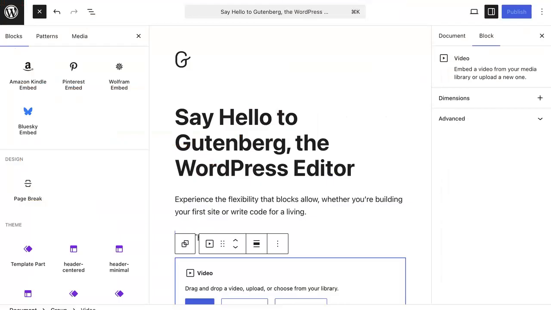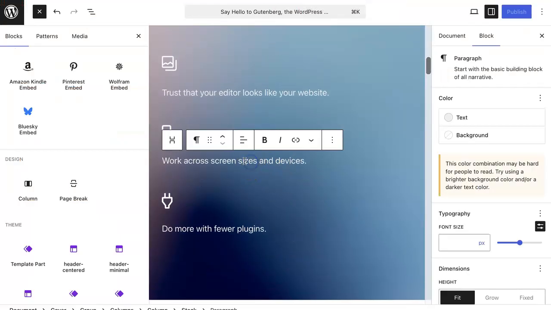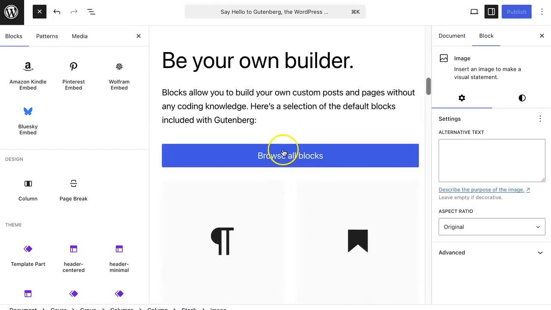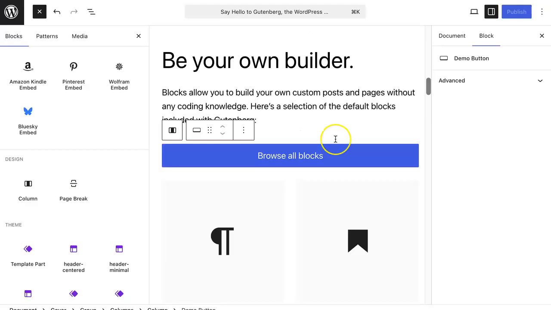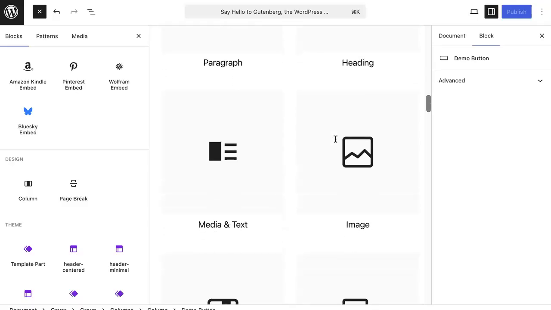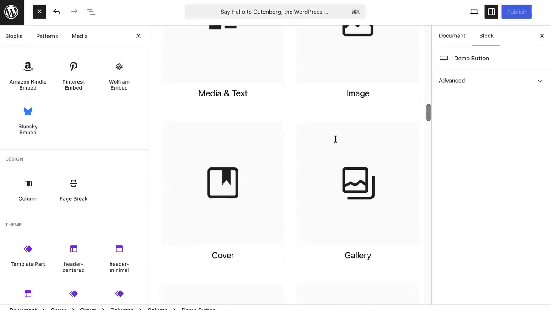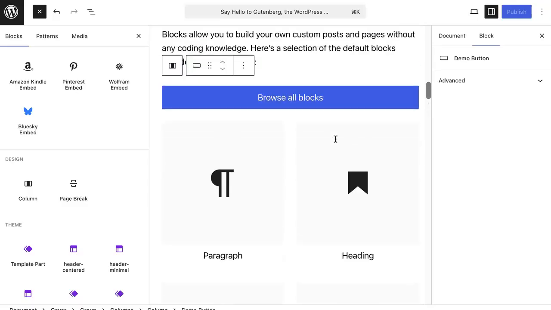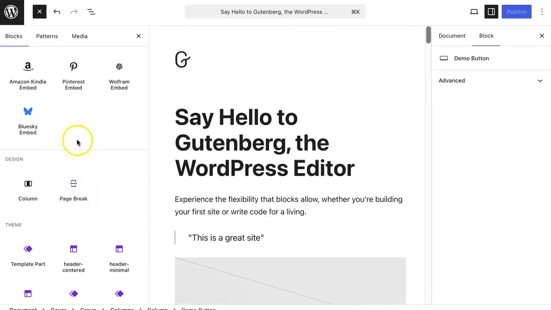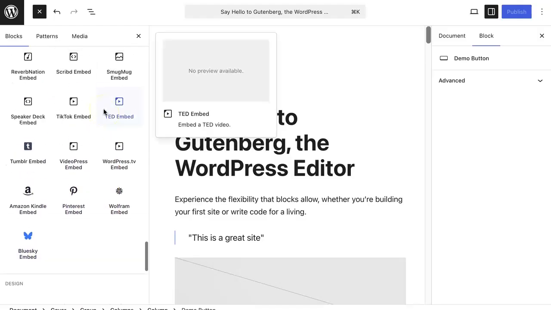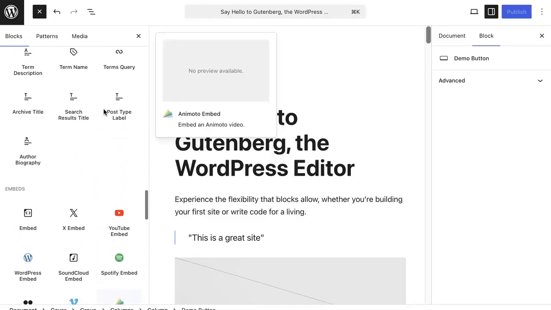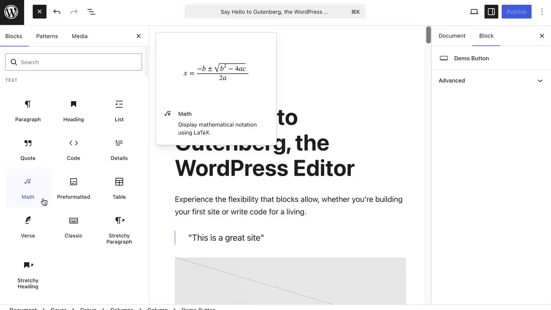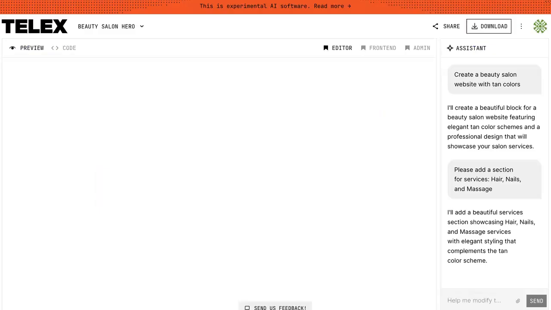So let's go back over here to the Gutenberg editor, or the block editor rather, and show you some of the other things you can do here. Again, replacing images, and all the different blocks. Here are some of the common blocks: paragraph, heading, media, text, image, cover, gallery, video, audio, columns, file, code, and list. Those are probably the most common ones, but obviously you can see there are some custom ones that can be added by different platforms, different embeds and different things that you can do with it. There's a whole lot more than this, but those are the primary ones. All right, let's check on our changes real quick.